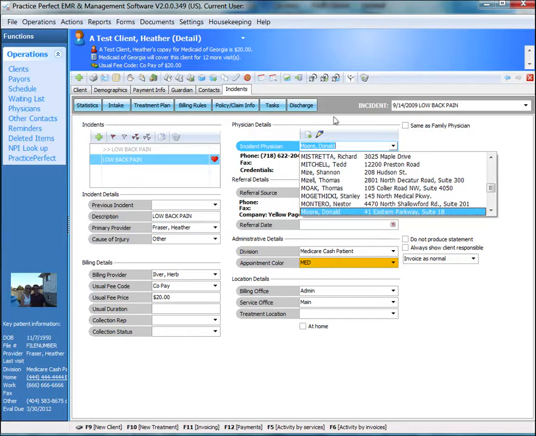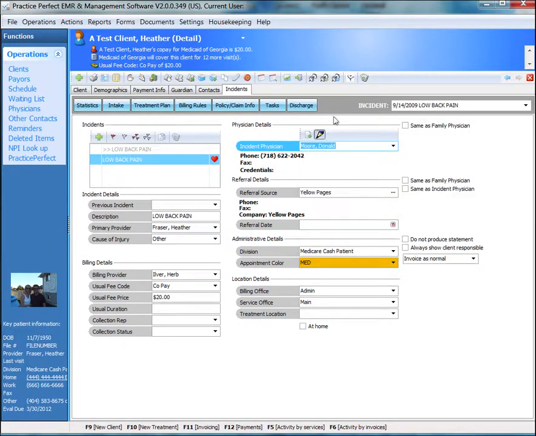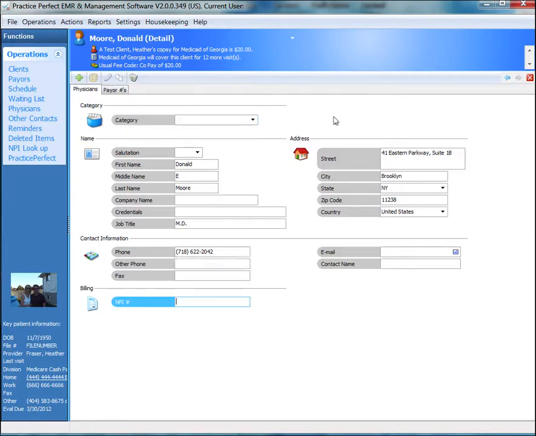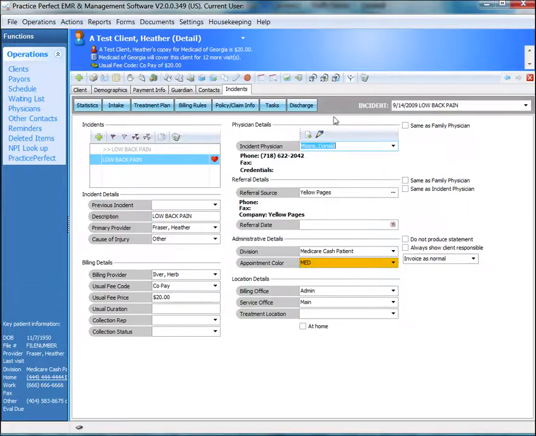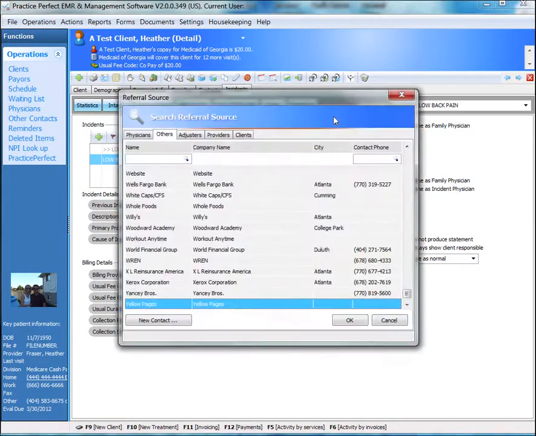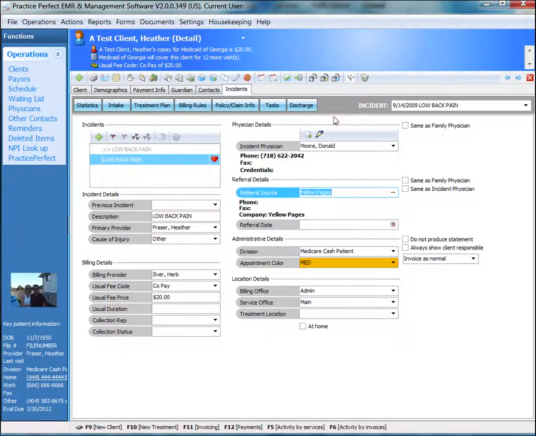The incident physician information is the referring information for the physician. This would be box 17 and 17B on a HCFA Red claim form. If you do select a physician from your drop-down list, ensure they have an NPI number or your claims will be rejected. Referral source is trying to track where the patient really came from. In this case, I've indicated they actually found us on their yellow pages, even though they have a referring physician.